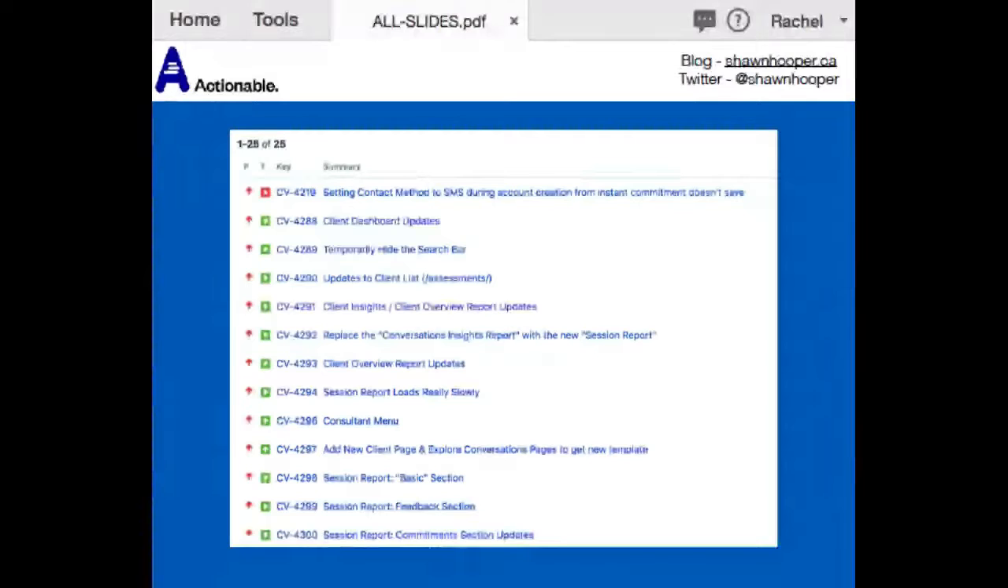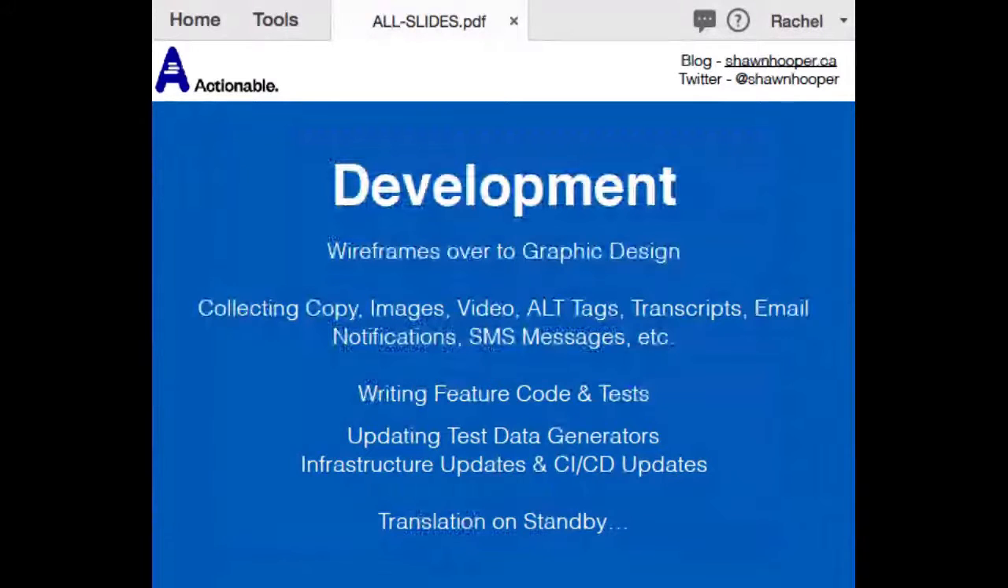So in the development phase, the wireframes were converted to graphics. But at this point, we also have to worry about collecting the copy that goes on pages. We have to worry about images. We have to worry about video. We have embedded video on some of the pages. The alt tags that we need for those images and videos, transcripts. We need the text for the email notifications, and we need the text for the SMS messages. So we can collect all of that stuff while the feature is actually being built. And of course, all of the tests that go with that feature.